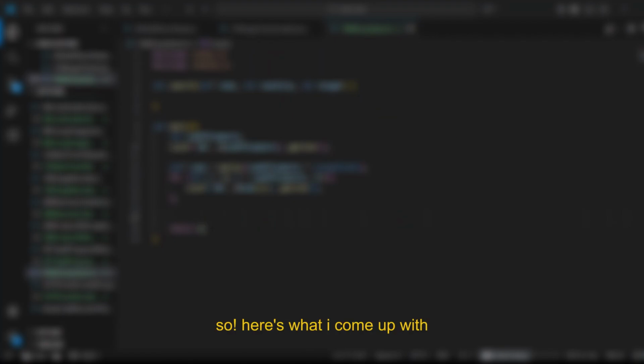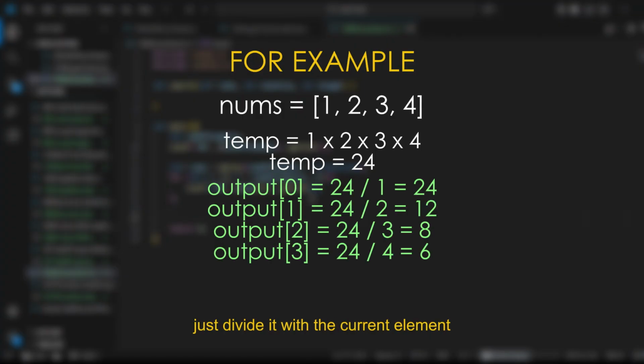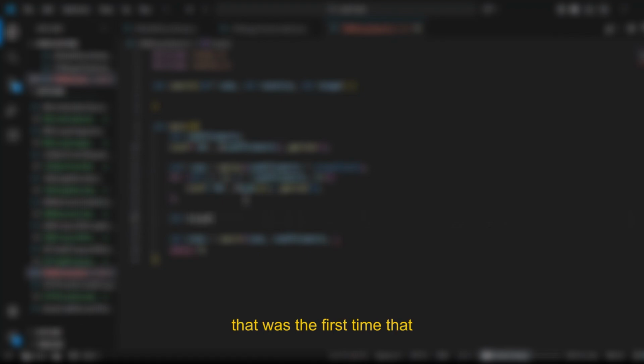So here's what I came up with. And there's actually an elegant way to solve this that I just thought about in my brain, which is you just need to multiply everything and then divide it by the current element. That's it. Legit. Like in nums, if you multiply all the elements, you get 24, right? Then you can just divide by every element itself and you get the same answer, all without looping back and forth. I felt like a genius, bro. That was the first time I genuinely thought of the solution without actually using AI or something.